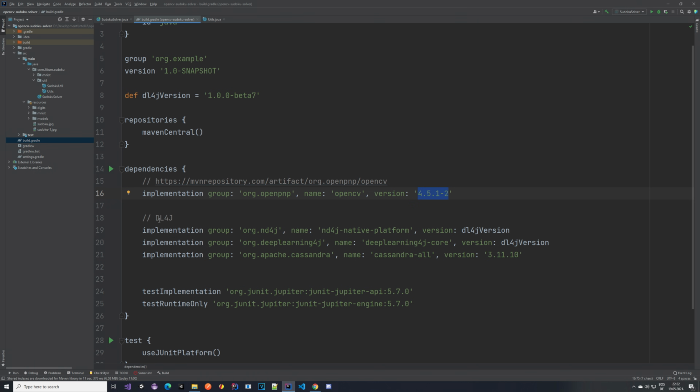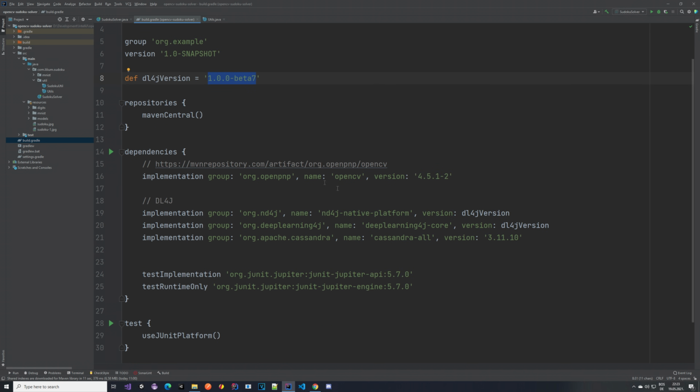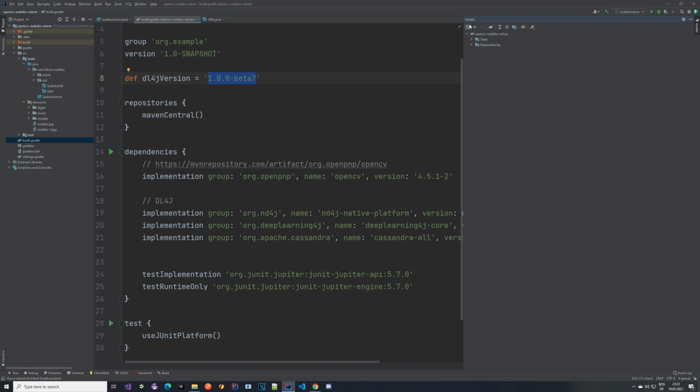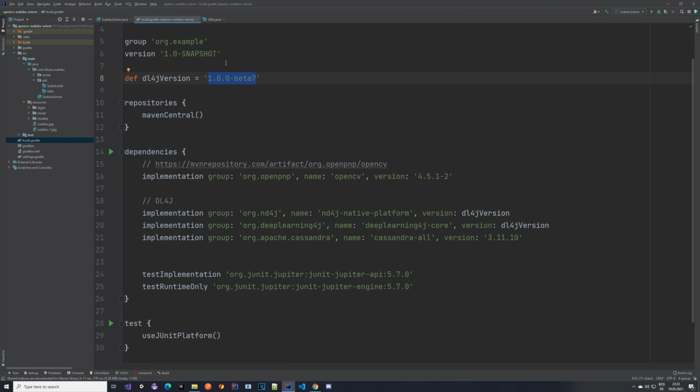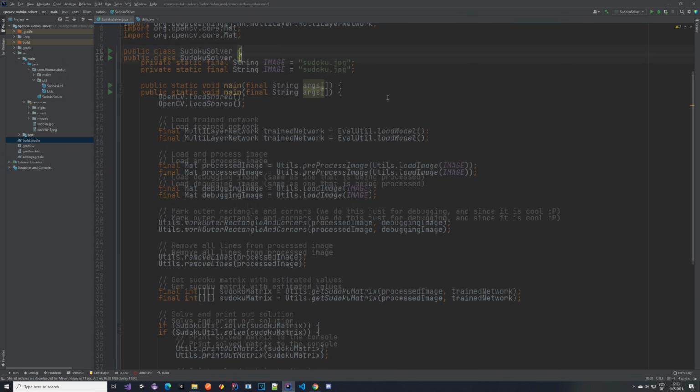And we also have the dependency for Deep Learning for Java. So we have a couple of dependencies here that we need. And the version that we are using is this one here. So that's everything that you need to load. If you don't know it, once you add dependencies to the build Gradle file, you have a Gradle tab here and you can just reload all of the Gradle projects and you will have them. Okay, now let's close this one and go to our Sudoku solver class.